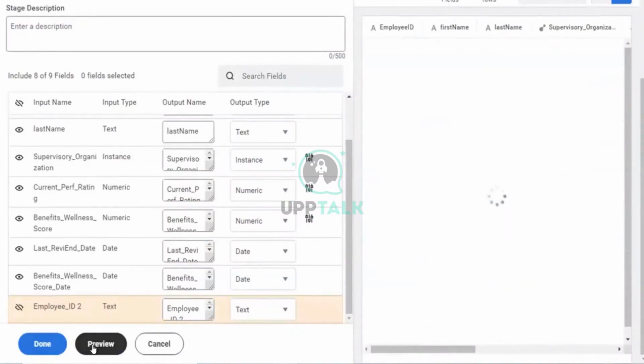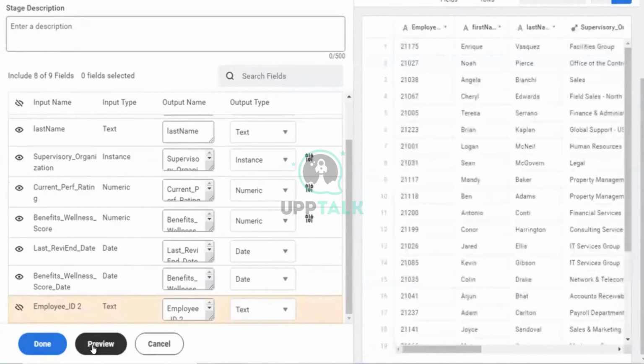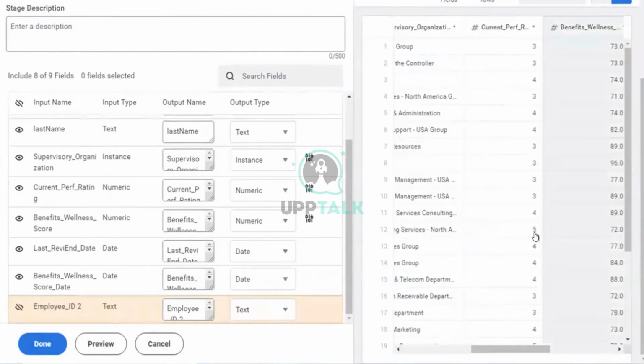And then you can scroll and see whether the changes you have made are as you expected or not. Then you are fine and you can save it. Thank you.